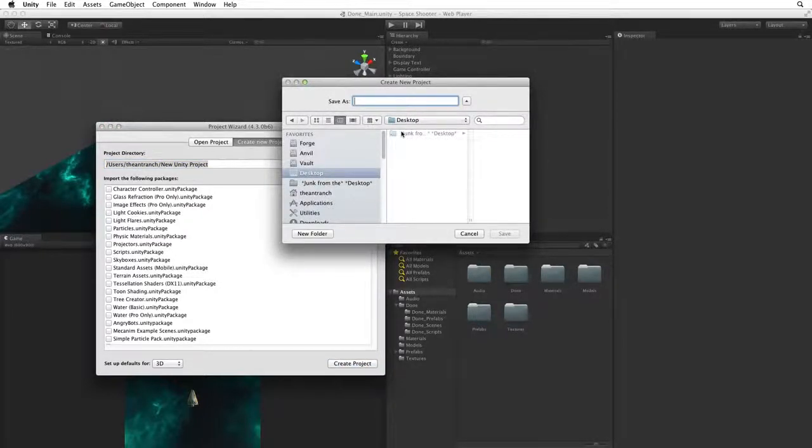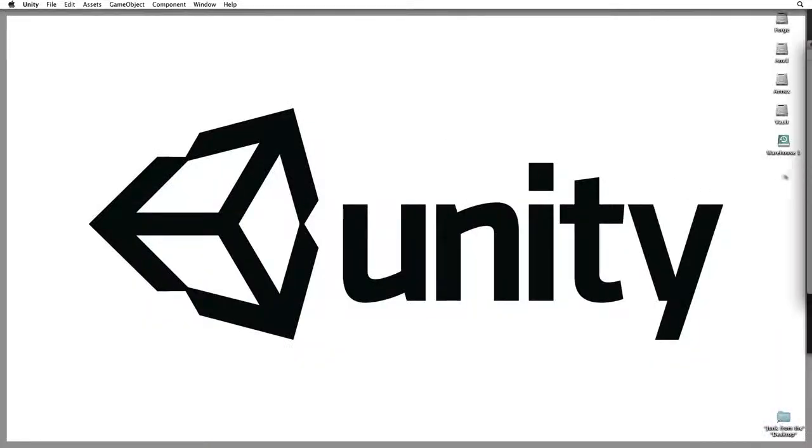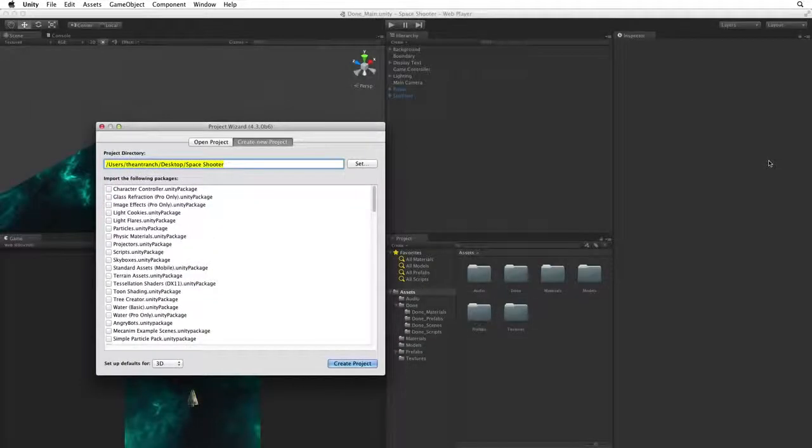I'm going to put this new project on my desktop. I will call it Space Shooter. Save this and return to the wizard. Now, if we look at the desktop, we will see that no files have been created. We have simply set the path to the location where Unity will build the new project.